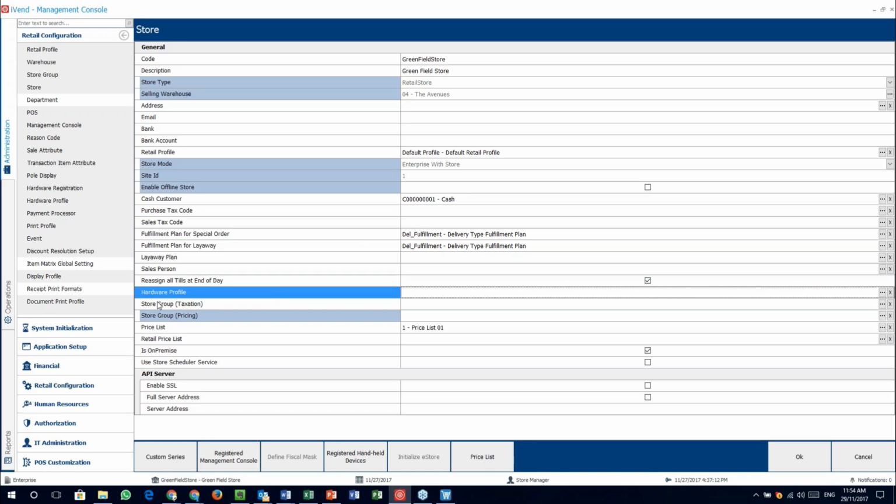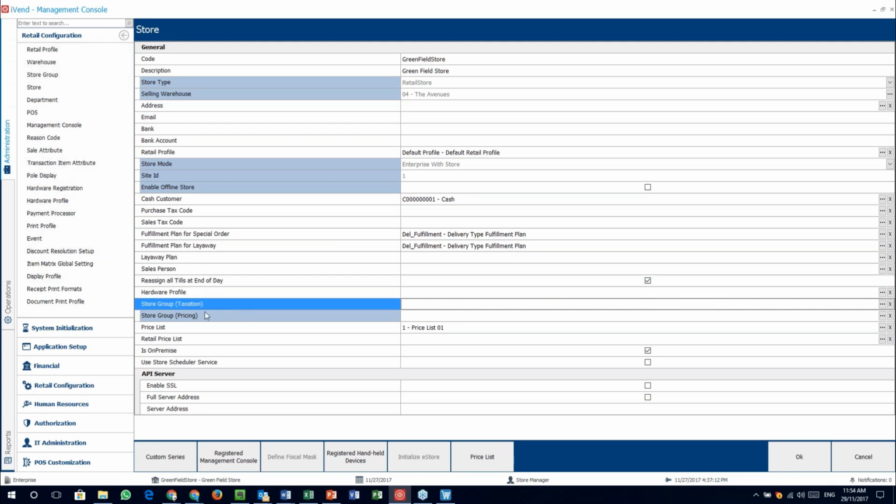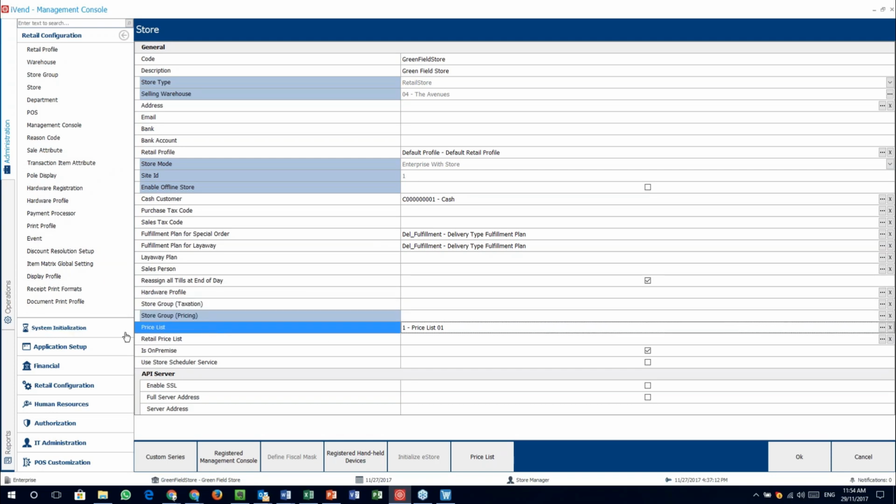Is there a specific hardware profile that's set for the store? If the store uses exactly the same devices, you can have just one hardware profile, and it will automatically enable and engage with those. Store group for taxation, store group for pricing. Store groups I'll come to in a minute. Your default price list for a store, you do need to set that. Each store does need to have its own price list. They can all have the same price list, but it does need a price list.